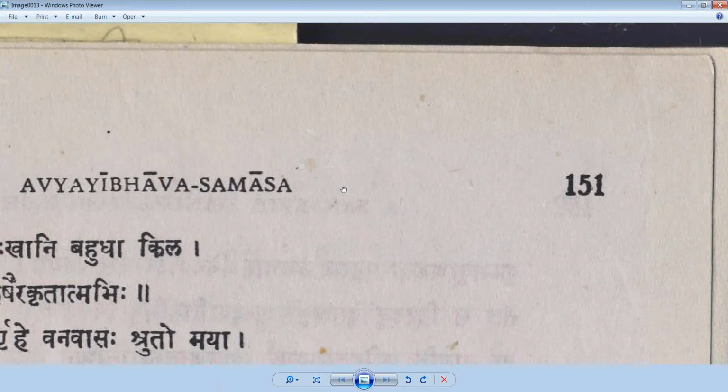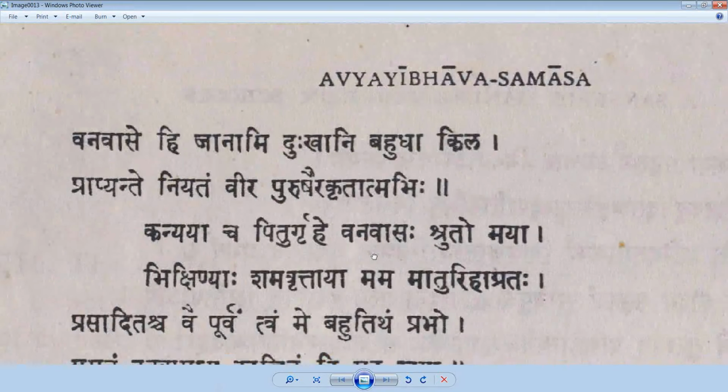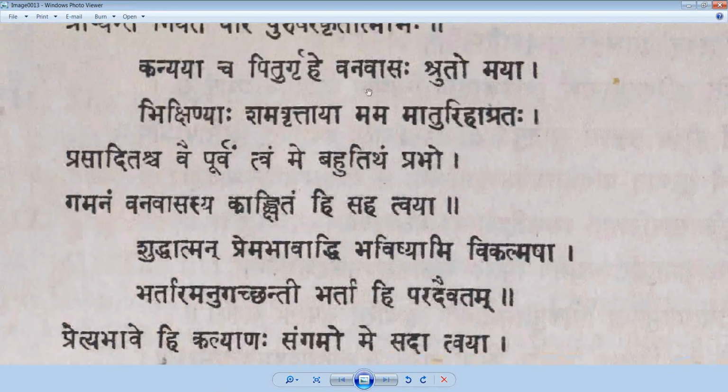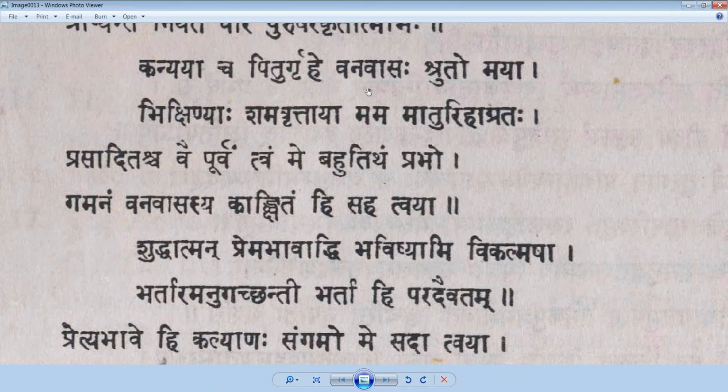Asmin Patre Kanyaya cha Pitargrahe Vanavasaha Shruto Maya Vikshinyaha Shamavrittaya Mama Matar Ihagrataha. Kanyaya cha Pitargrahe Vanavasaha Shruto Maya Vikshinya Shamavrittaya Mama Matar Ihagrataha.